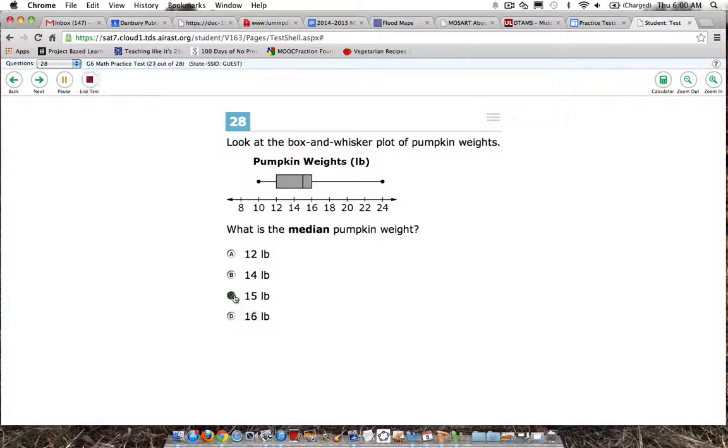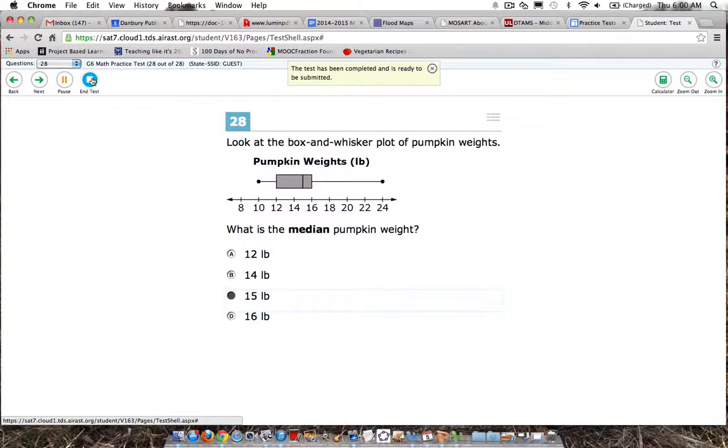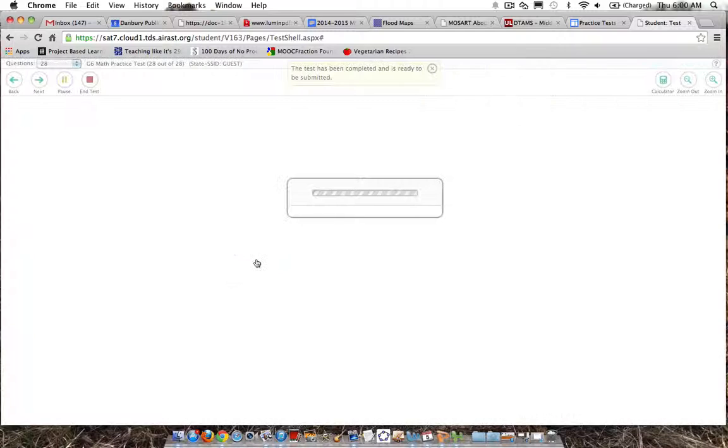Let's click C and look up at the top. It tells us that our test has been completed and is ready to submit. Remember, if there's any question you need to go back and check, you can always use the pull-down menu to do so. If I click End Test, it will ask me to make sure, and I am done. I'll click Yes.